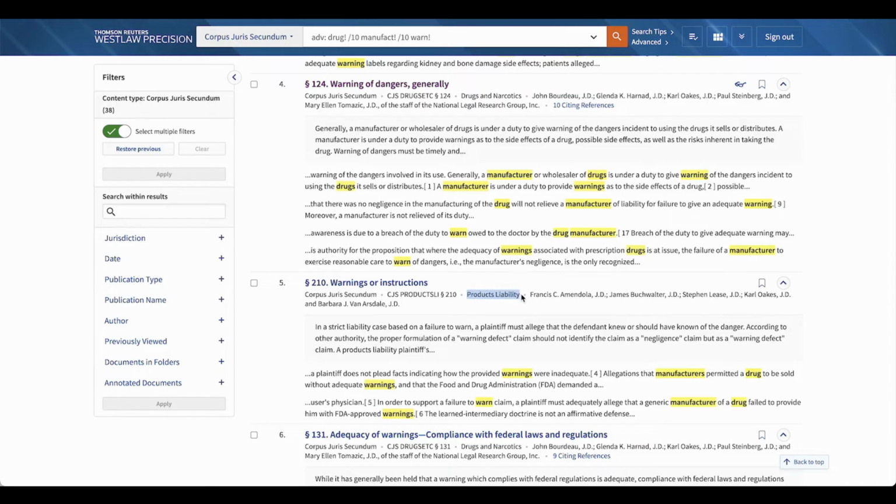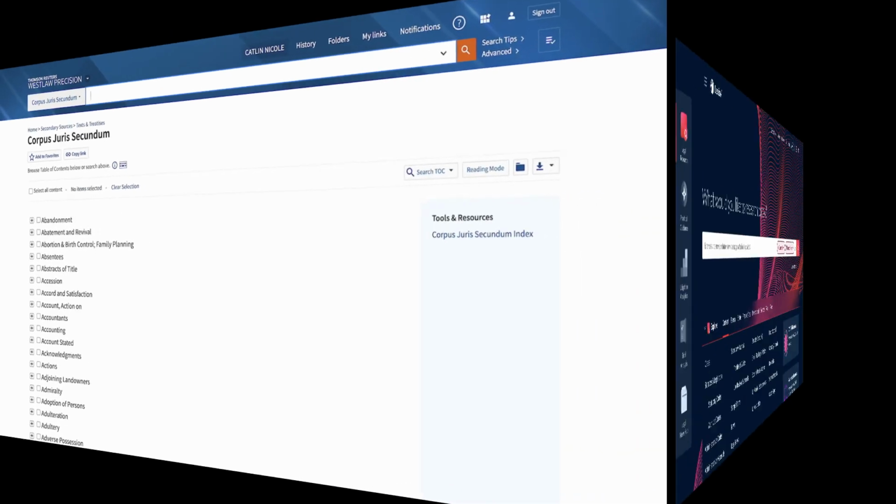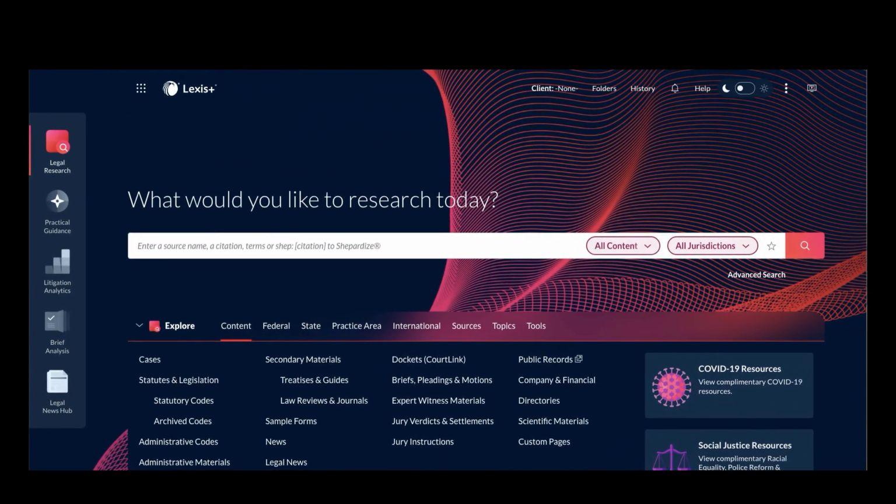And there you have it, 3 ways to find relevant information within an encyclopedia. Drill down through the table of contents, search topically within the index, or run a search. Now let's check out what happens in Lexis.